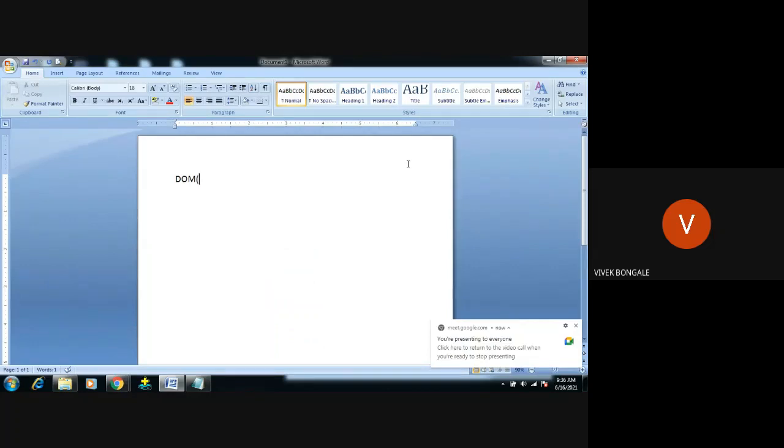DOM is nothing but Document Object Model. First we'll see why we need this DOM. First major point in the DOM.